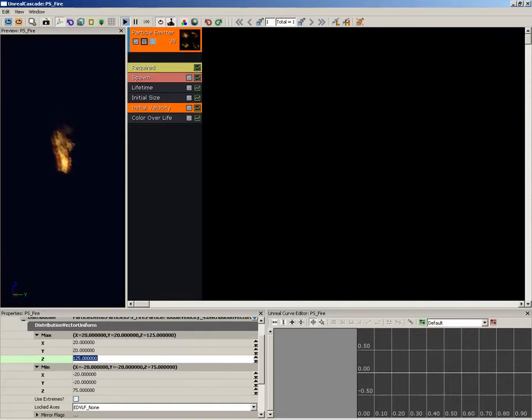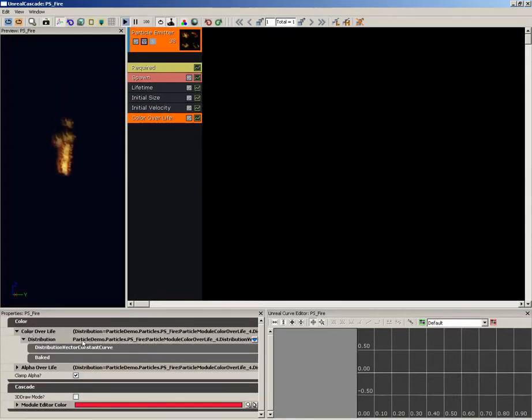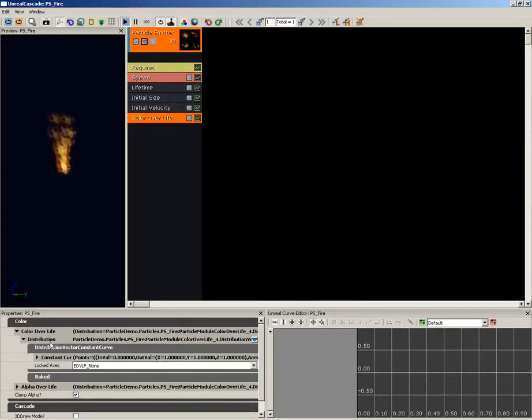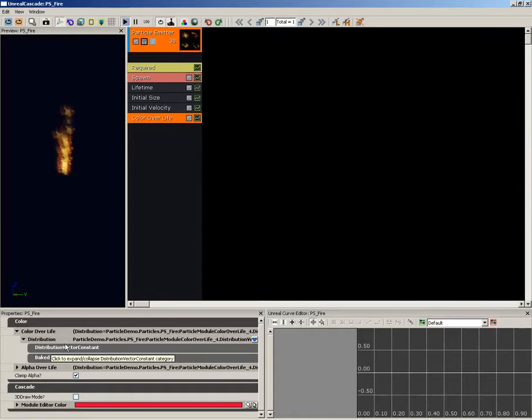Now moving on from here, we've got a color over life module that's here by default. So let's take a look at this. I'll go ahead and expand color over life. Currently its distribution is set to vector constant curve. What I'm going to do is replace that with just a regular vector constant. The material that we've set up already has the flame color that I want to use. So I'm going to come over to the distribution, click on the little blue arrow, and just choose distribution vector constant. And we're going to set the constant value to 1, 1, and 1. So we're just going to basically use that default color that's already applied in the material.